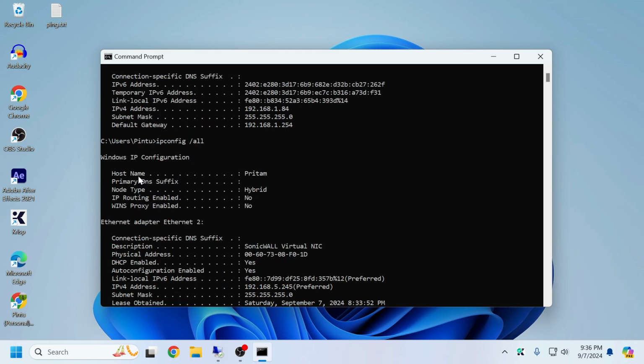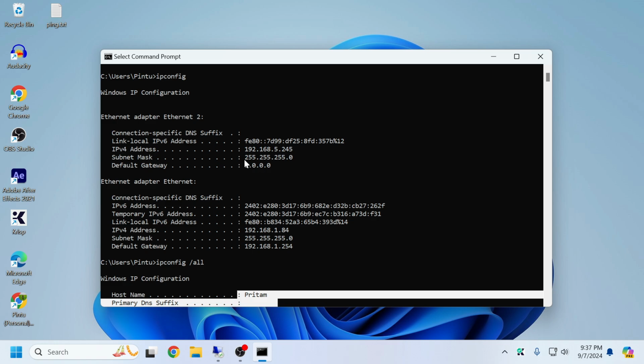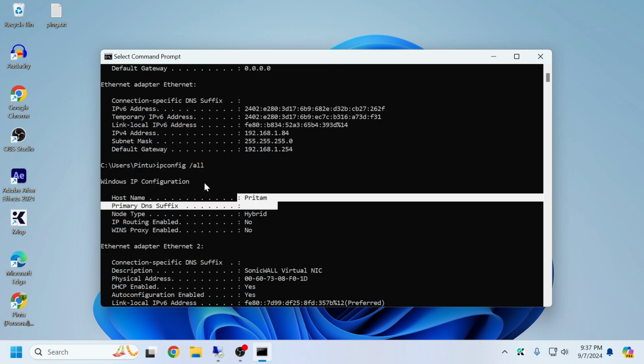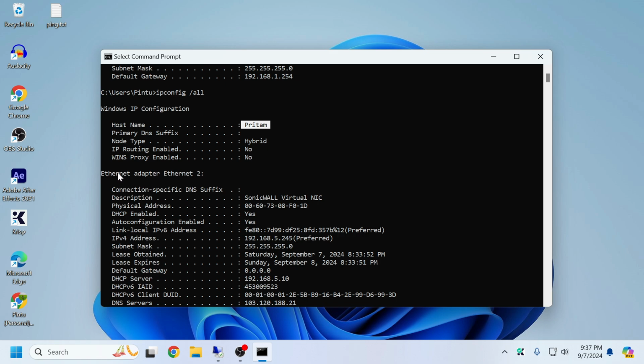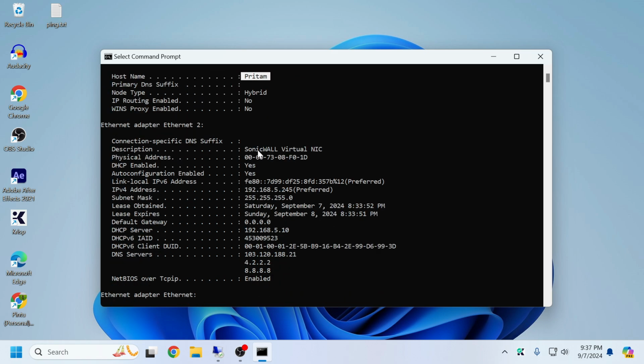As you can see, it's giving me the host name also, but in the previous command there was no such thing. But over here, when I type ipconfig /all, it's giving me the Windows configuration details as well as the host name and the Ethernet port details, like which kind of virtual adapter I'm using. I'm using a SonicWall virtual NIC, so it's the SonicWall virtual NIC card that I'm using.